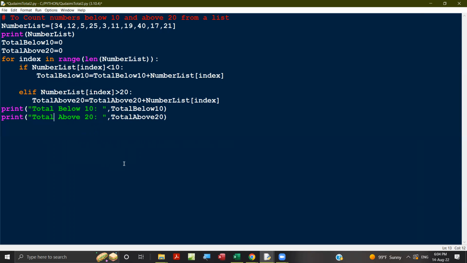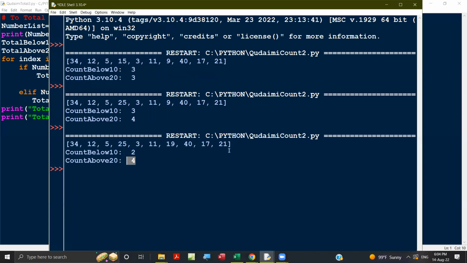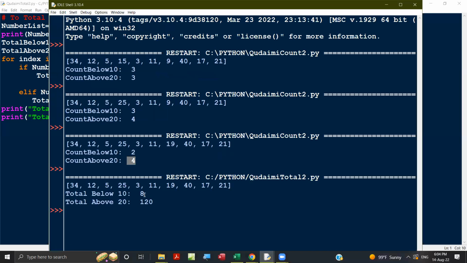Total above 20. Okay, so this is totaling, but here it finds the totals of the numbers only separately. In this program it finds the total of numbers below 10 separately and above 20 separately. So we can run this program and find the result. Okay, total below 10 is 8 only, means 5 plus 3, 8, right?